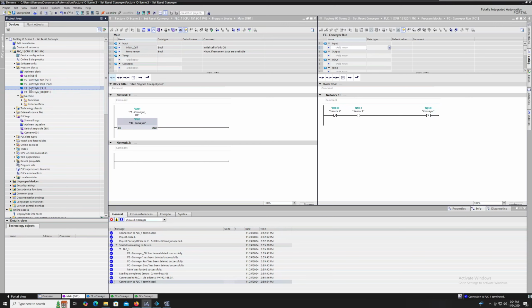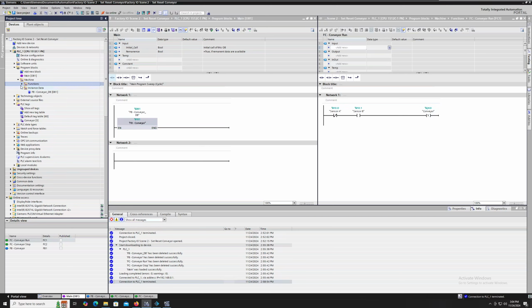We are going to put the functions under the functions group, and we are going to put the conveyor data block under the instance data group. And so now if we are looking at everything inside of this, we can more appropriately navigate directly to a piece of information that we see or that we need.